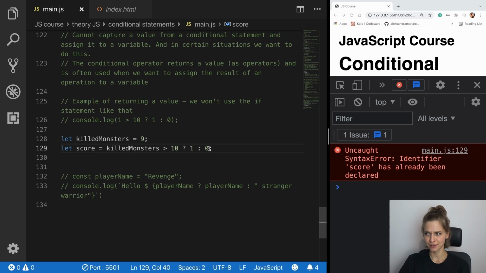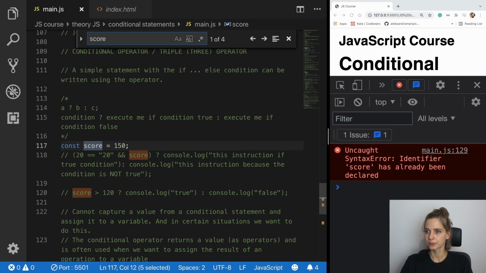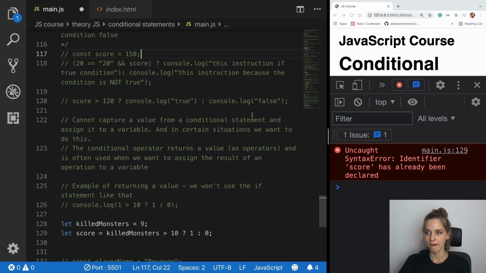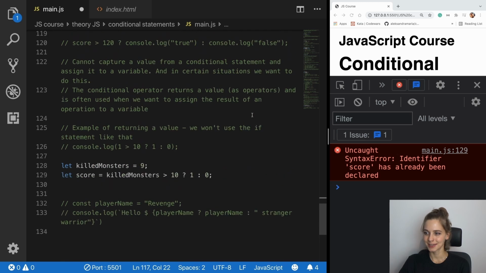Syntax error. Identifier score has already been declared. Line 129. Where am I declaring score? Oh, here. Right, so in line 117, I've already declared a score. So let's comment this out. Command F will find any word that you're looking for. Here I checked line 129, but I wasn't sure where else I declared a score. So Command F, and I found score. I found the reason why there was an error.